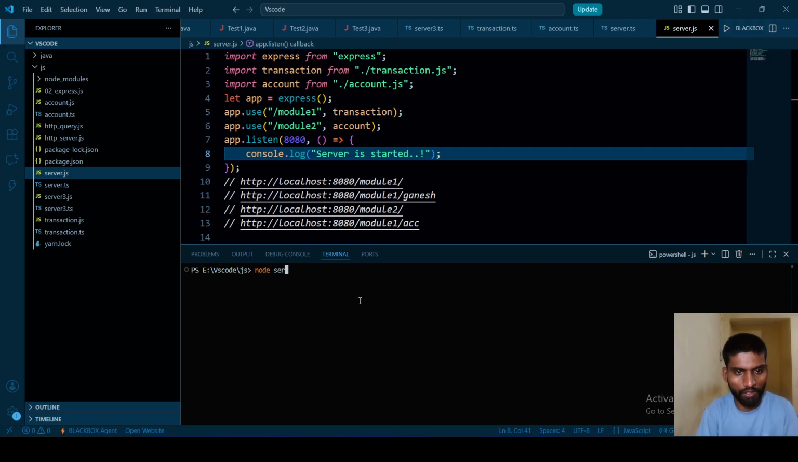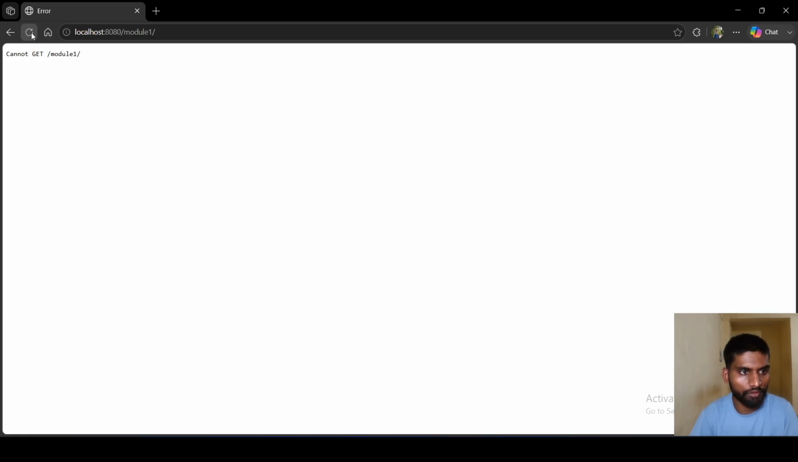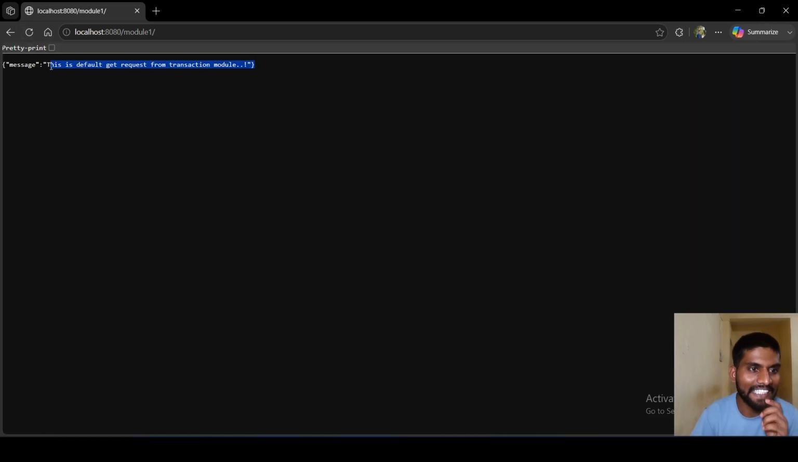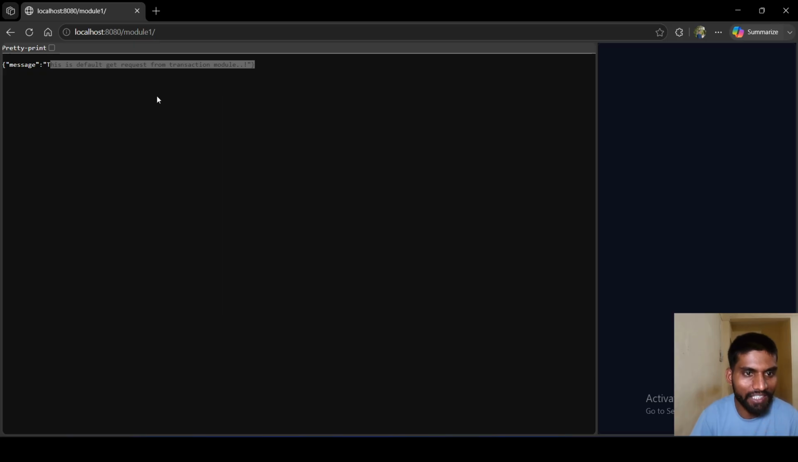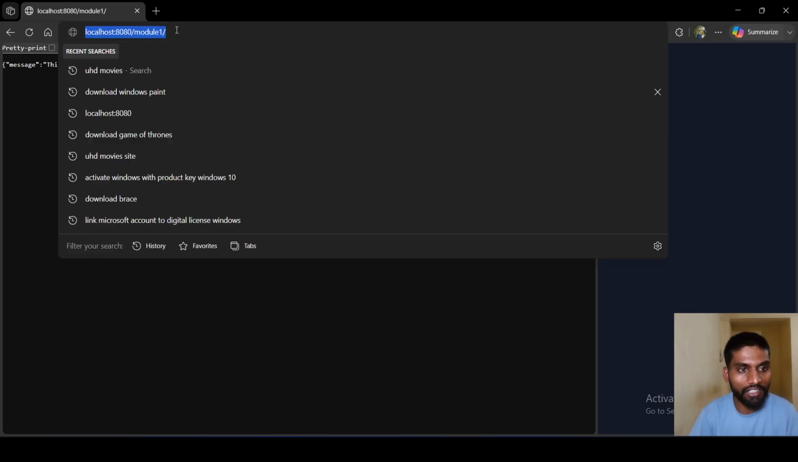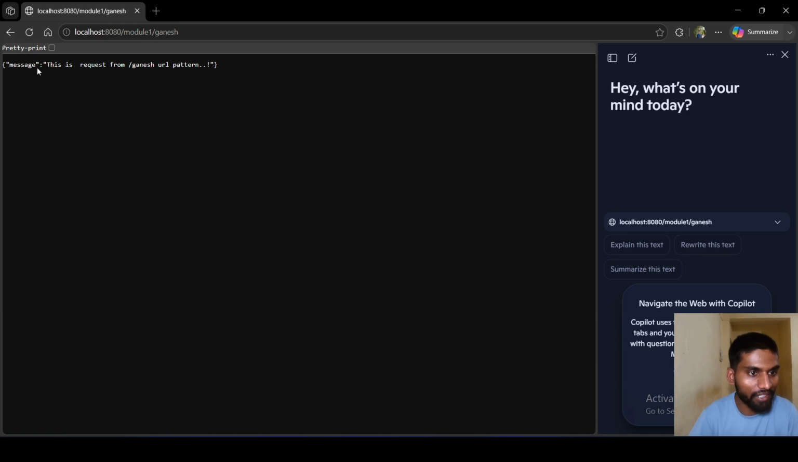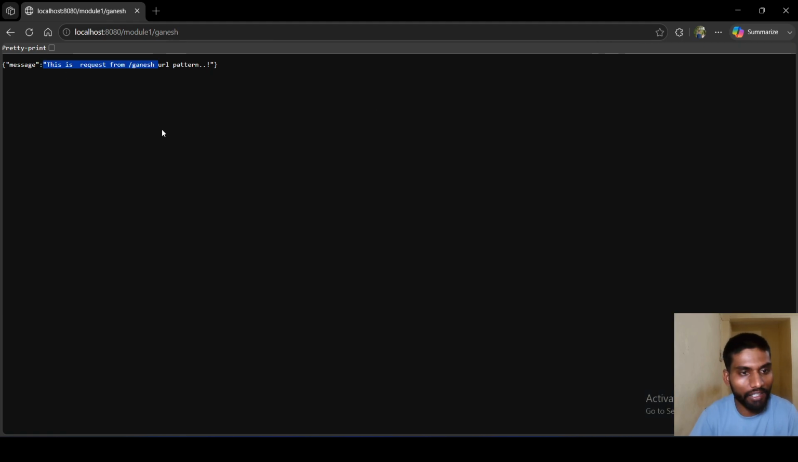node server.js. The server is started. Yeah, this is the default GET request from the transaction module. See here, this is a default GET request from the transaction module. This is a request from the slash Ganesh URL pattern.